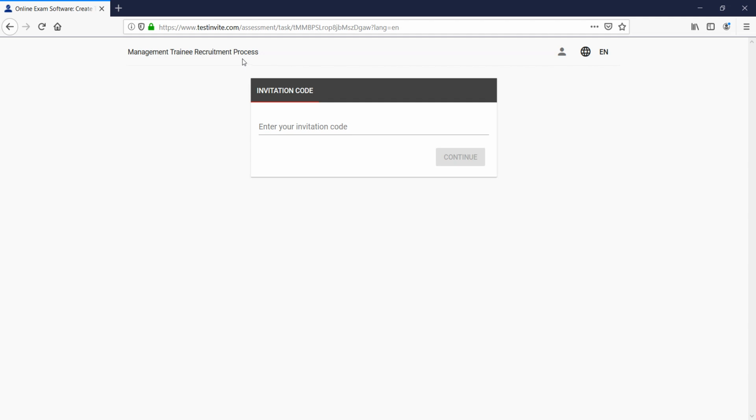So this is the page that has been created for me. It is a very simple page. I only have the name of my task, and the system requires me to enter my invitation code so that I can get access to this task. There is a language selection menu so that people can change the user interface language.